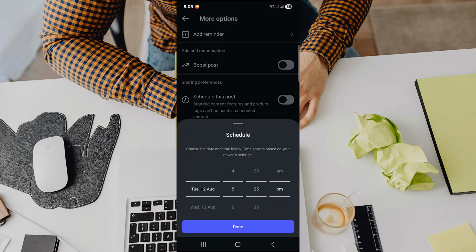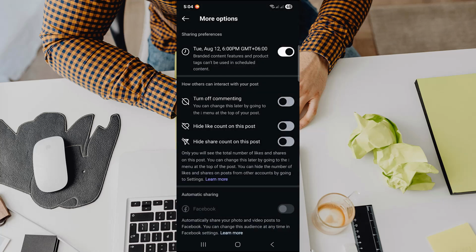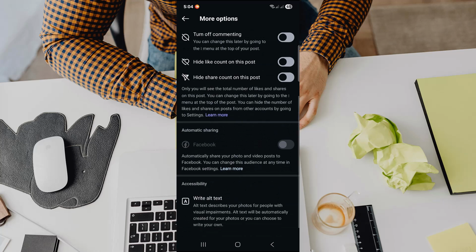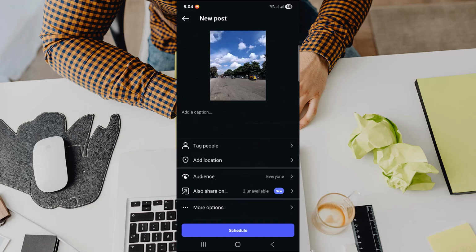So here, schedule this post for posting. So let's say it will be posted on 30 and 2 of August, but at 6 p.m. So tap on done, and now you have to just go back and just tap on schedule and it will be posted. So yeah, this is how you can schedule your Instagram Reels or posts.